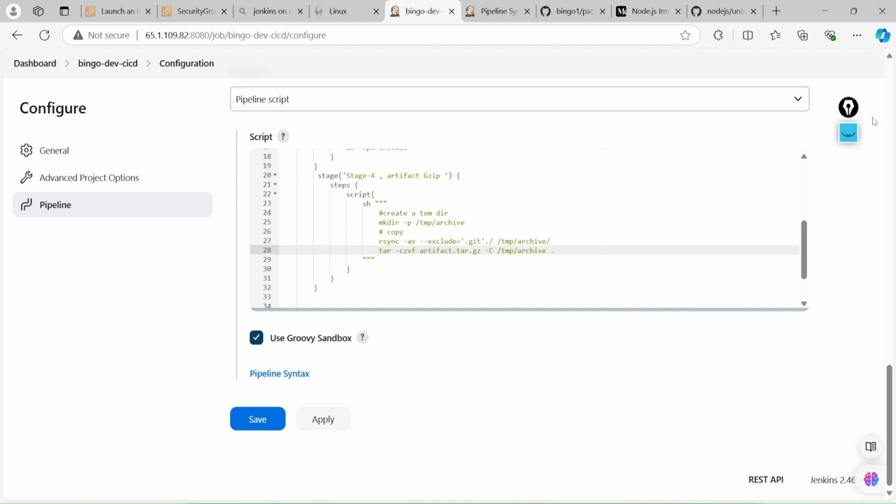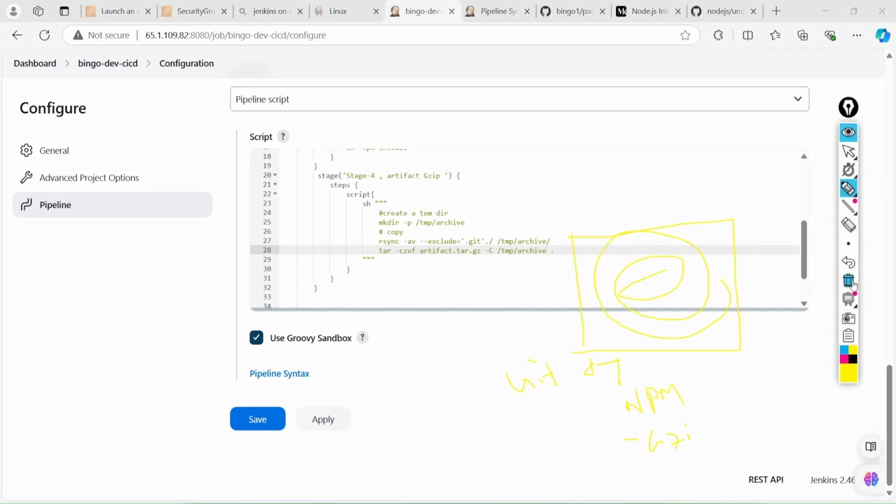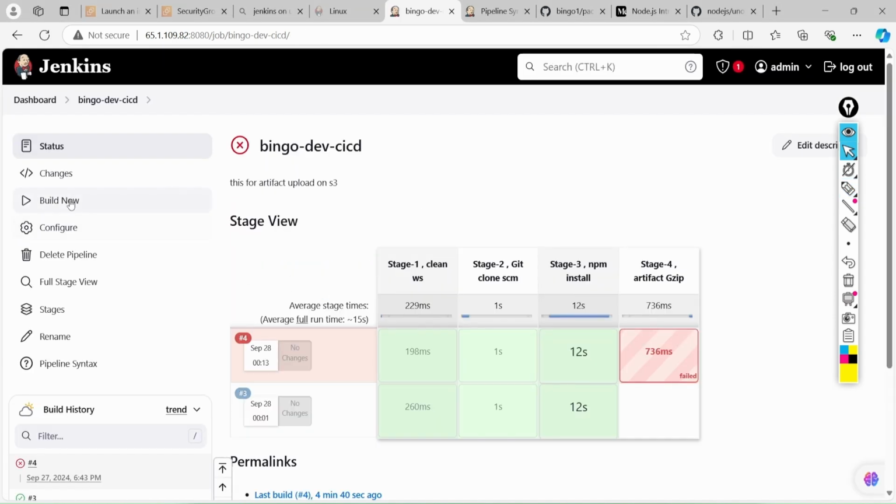So first step, what we are doing over here: this is my workspace, right? In the workspace I'm creating one more directory. In that, all the dot git and everything I'm copying into it so that it should be ignored, right? Then the remaining part I'm going to make into gzip format, composing that to create the artifacts. Here I'll create one gzip file, right? So let me save this point and trigger this pipeline again.